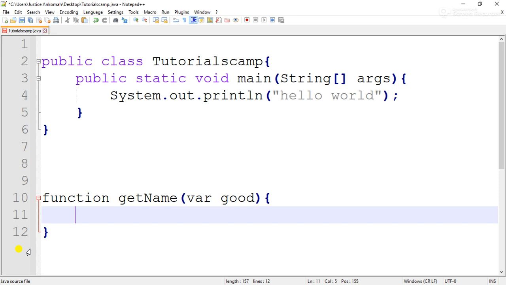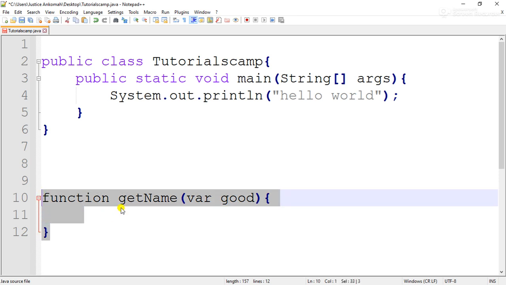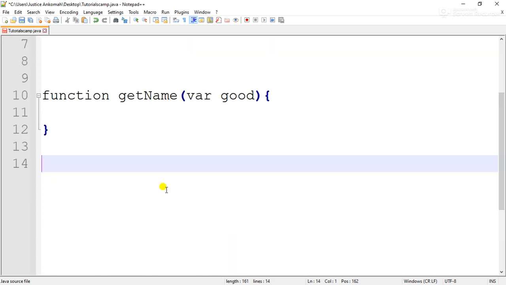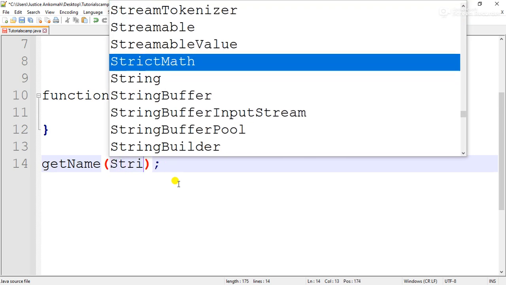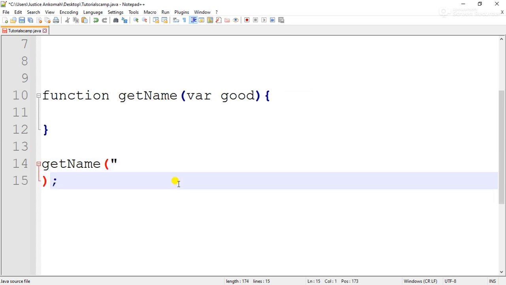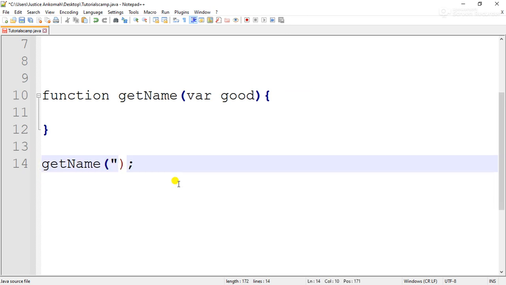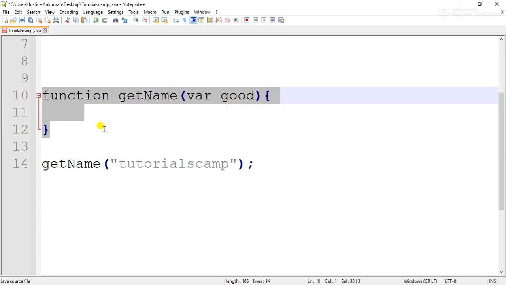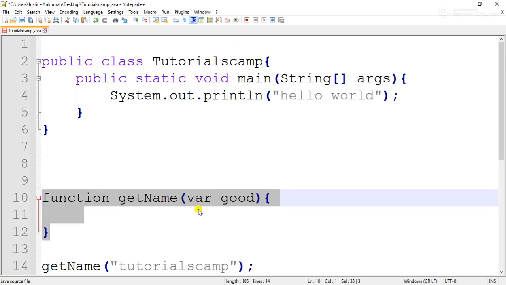So whenever you want to pass a value into this function, or call this function in your JavaScript program, you do something like getName, and then you pass in a value, like tutorials come to it. Then this function will be executed and do anything with the value that has been passed into it, right? The same thing is going on here.